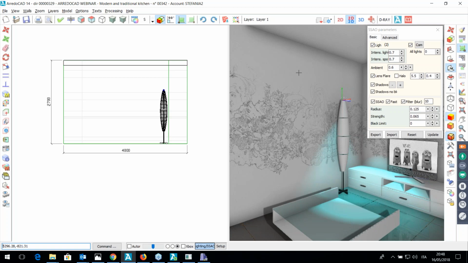Can ArredoCAD work with Vectorworks? Do you guys know Vectorworks? No, you can import files in 3ds and SKP format as regards 3D files, or plans and layout in DWG and DXF format. So if you export from Vectorworks something in these kinds of formats, then you can import these elements in ArredoCAD. I think it should not be a problem at all.